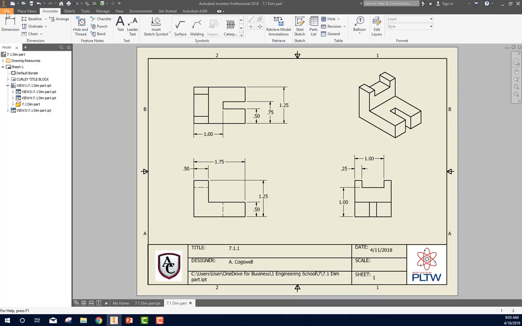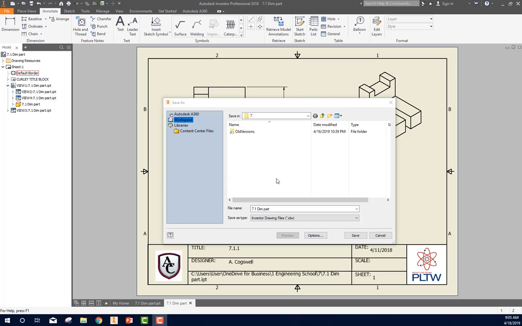Remember, what do I always say? Save and save. Now what we're going to do here when we save is we're not going to save this as 7.1.1. We are simply going to save this as 7.1 underscore your last name. And I'll explain why in just a second. But that's how I want you to save it.